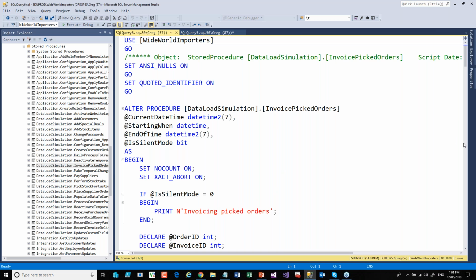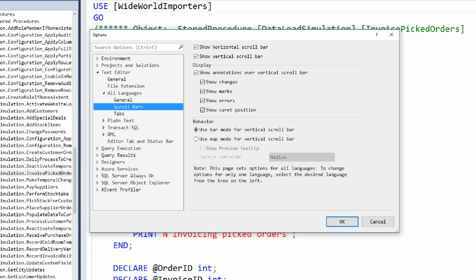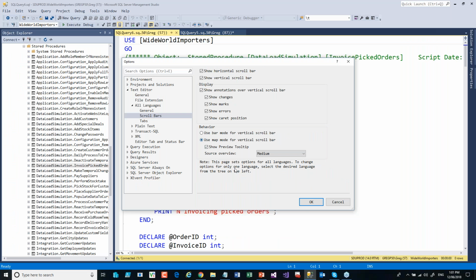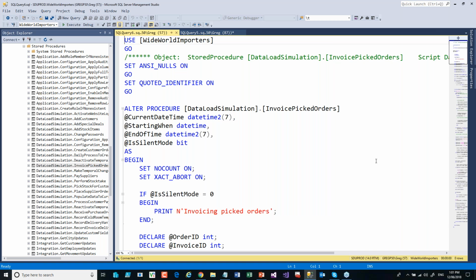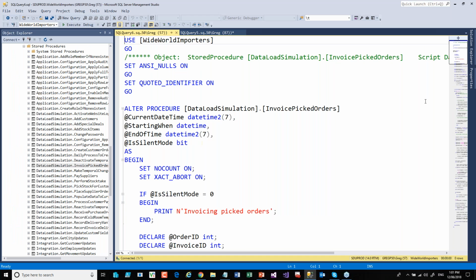So another thing is that instead of just this scroll bar mode, where it had those options, what we can also do is turn on map mode instead of bar mode. If I turn on map mode, and we can see how big the source is, I'll show in a sec. Notice that what it gives you is a tiny little glimpse of what the code actually looks like.